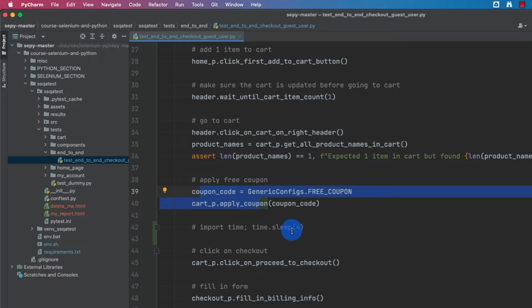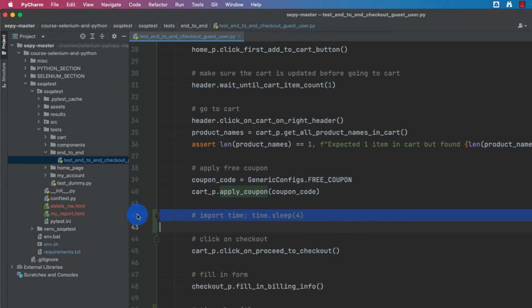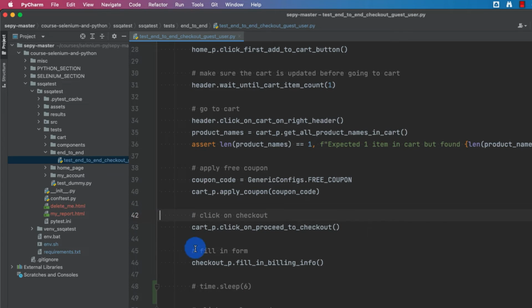I have a sleep here because I was having issues last time. In fact, let me delete it. My computer was running really slow, so the test was failing, so I was experimenting with sleeps.